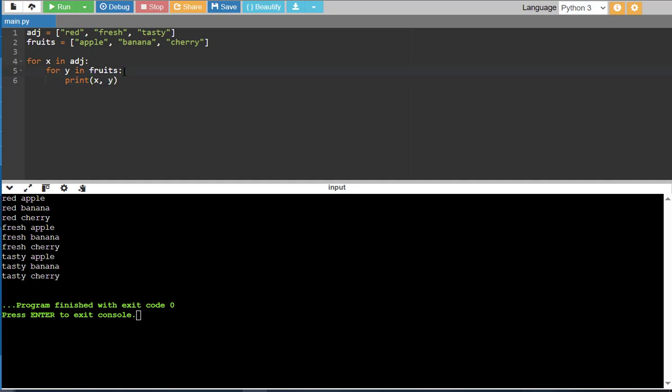So what's happening here is that the inner loop, which is this one here, is executed one time for each iteration of the outer loop, which is this one. So in other words, the outer loop starts with for x in adjective list, which is the first item here, red. So for red, and then it applies it to all fruits in the inner loop. So red apple, red banana, red cherry, even though it doesn't make sense for the banana, but this is just for the sake of the example here.